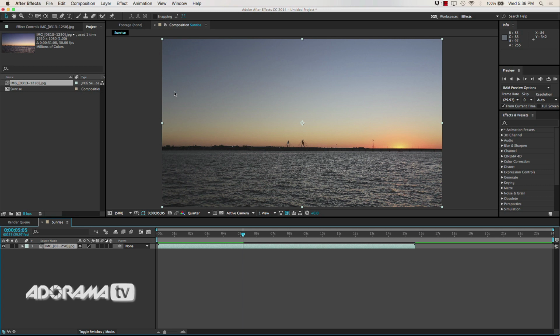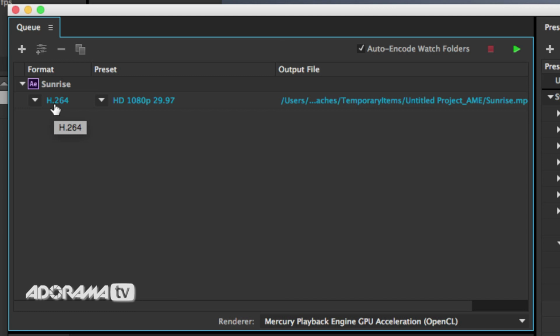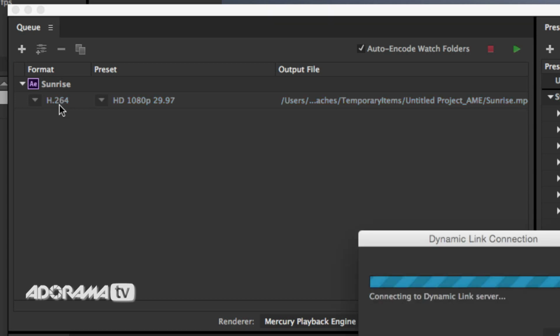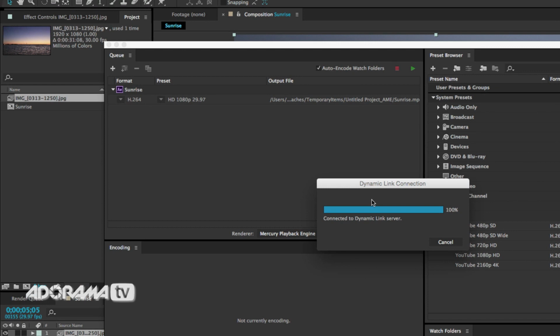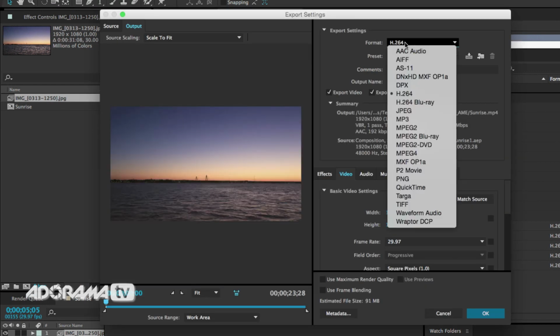And once it does, we have all these choices. So here it is. Now what we can do here on the left-hand side, we can choose the type of file we want. Now I want an H.264 file because I want to put this on the web, but you can change that by clicking on it. It's going to connect to the Adobe Dynamic Link Server. You don't have to know what that is. But then you get all these other formats. You can do this as H.264 or MPEG-2 or 4 or QuickTime or PNG or TIFF or Targa or however you want to slice it, you can do that.